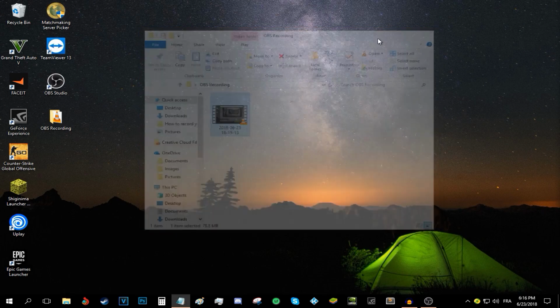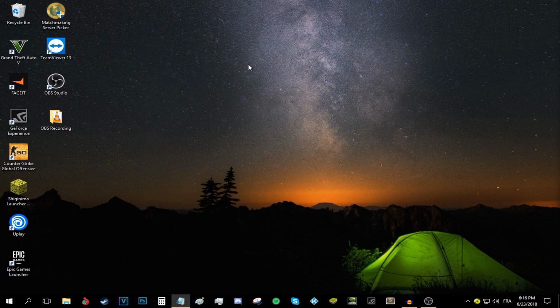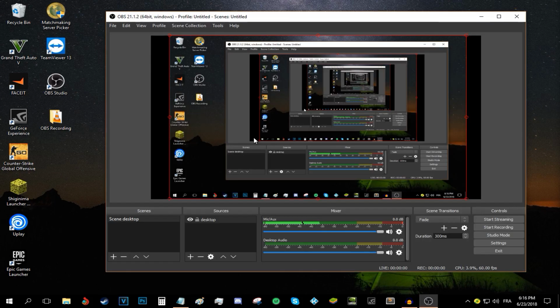For OBS, I don't really like to record my voice in OBS because, as you can see, my microphone's got a lot of background noise, so I really like to get rid of that using Audacity. But other than that, those were the best settings for OBS.